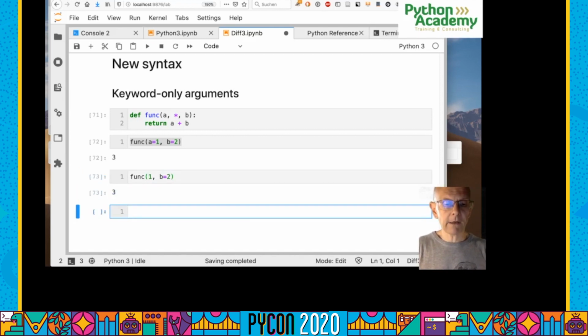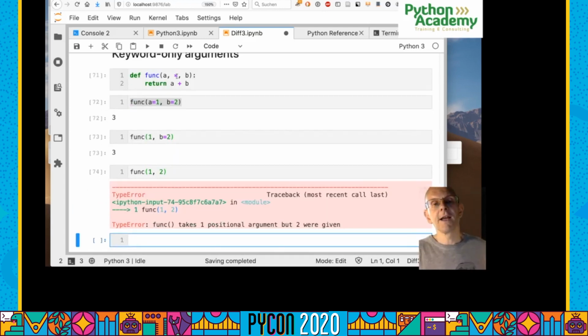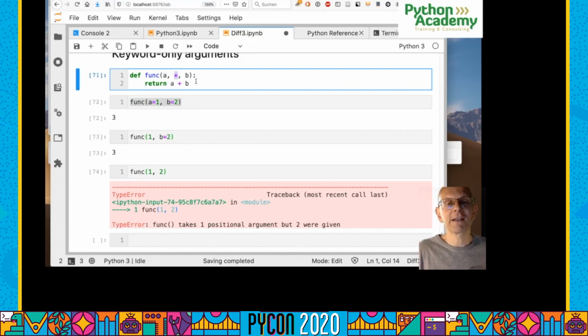But if I want to call this one with just 2 positional arguments, it doesn't allow me because you have a keyword argument. Now this star has a new meaning here. Actually, it says starting from the star, you have to supply keyword arguments. And this B can only be supplied as a keyword argument, if not you get an error. Makes a lot of sense, makes your life easier. You can enforce keyword arguments when you write a function.